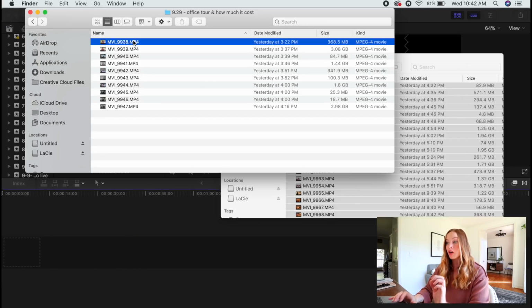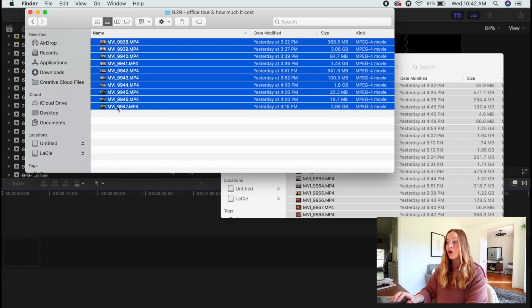So I'm gonna go over here. These are all of my unedited files that I have on my external hard drive. These are not the files that are on my memory card. I transfer them over to my external hard drive.